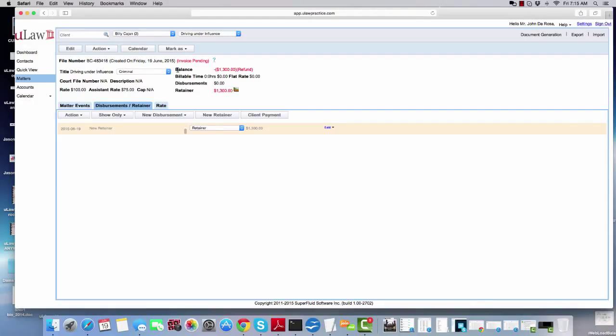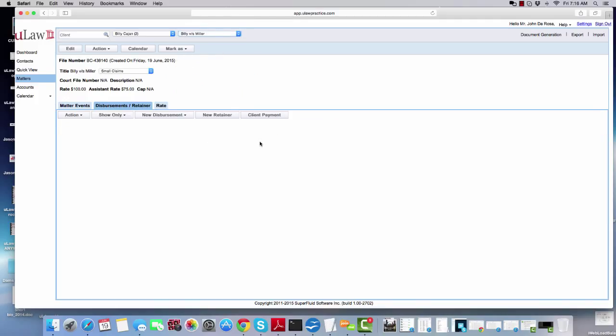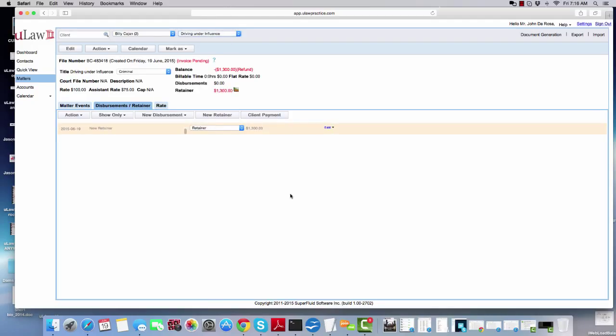The question we've been asked is, say there's a client by name Billy, and he has two matters, Billy versus Miller, which is a small claims matter, and he has another matter, which is a criminal matter. And we have money in trust for Billy in one, which is basically driving under the influence, and you want to move that money into another matter, which is basically Billy versus Miller, where you have no money in trust or some money in trust. How do you do that? Now, there are a couple of ways you can do that.